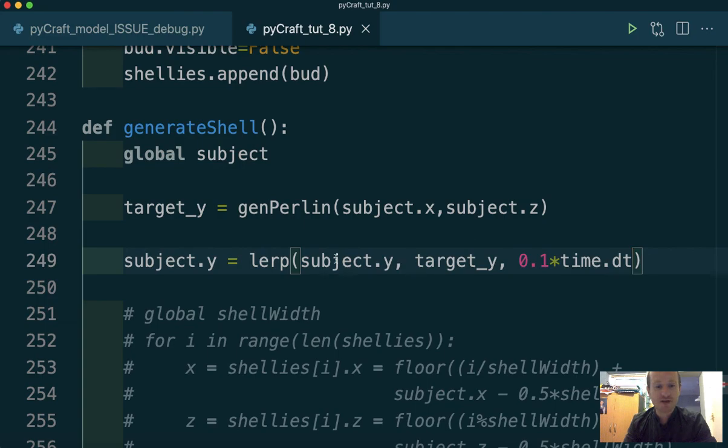So that's ready. Let's go and have a look. Lerp is included in Ursina, I think. Let's go and run that.